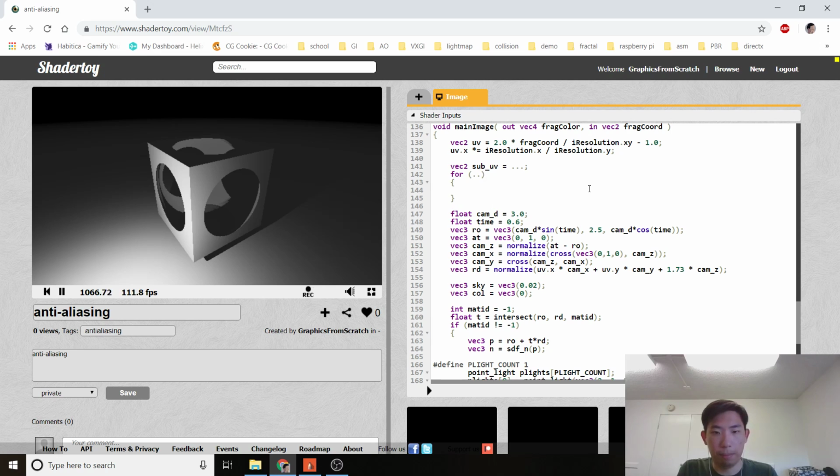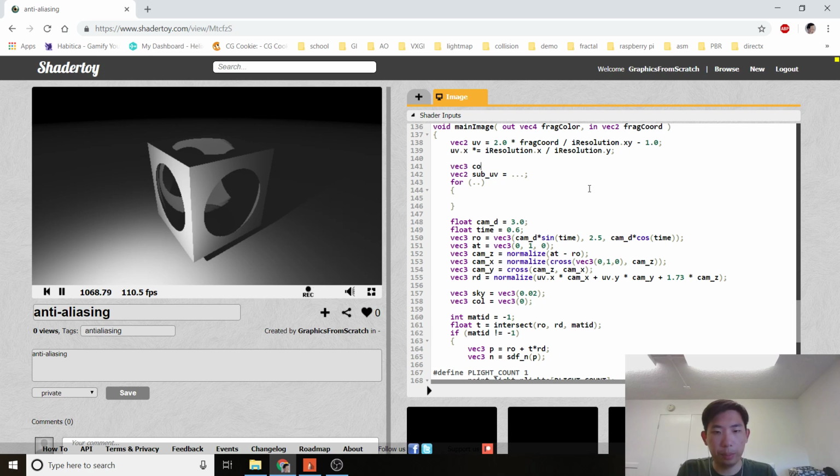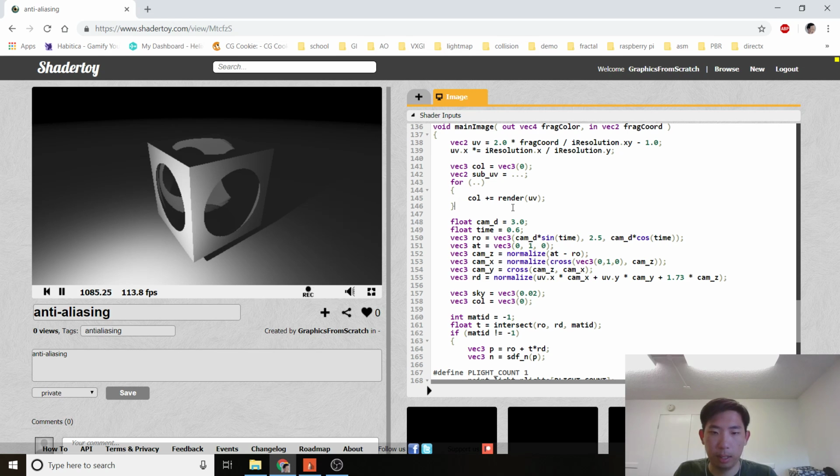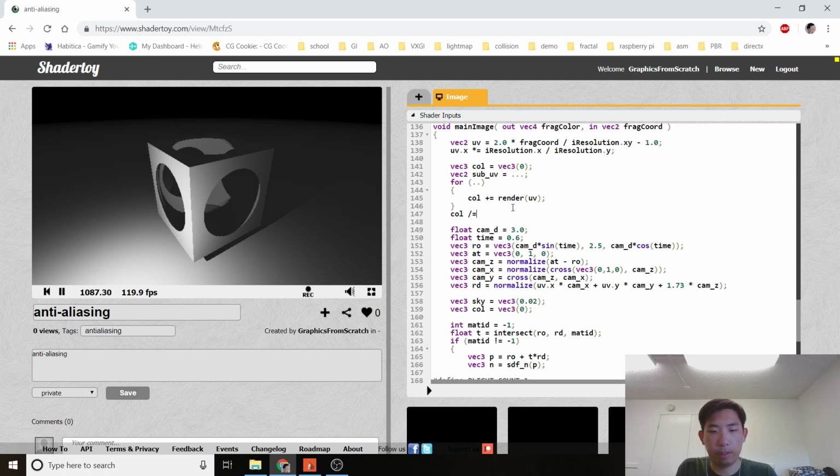Then we have some accumulator here, right? Color. This is going to be the total color. And the color adds the render, which is the output for that particular pixel coordinate, for that particular subpixel. Then I average by dividing it by 4, because there are 4 subpixels. Okay, so that is the plan.